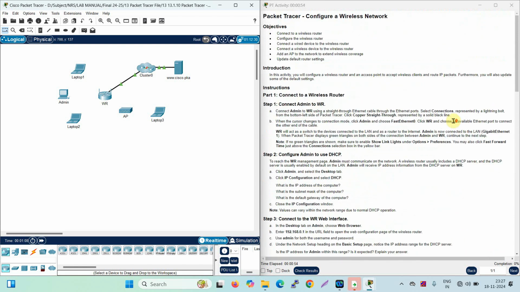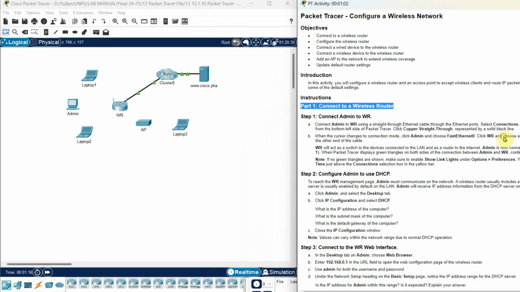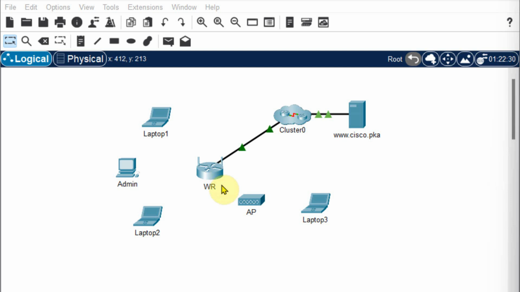Now we will perform the four parts given in the PT activity manual. The first part is connect to a wireless router. Here this is a wireless router. This is laptop 1, laptop 2. They are going to connect with the wireless router. This is the admin PC which is going to be used to configure the wireless router. This is the access point. This access point will connect with the wireless router, and laptop 3 will connect with the access point.